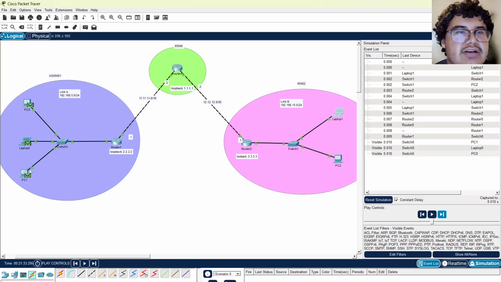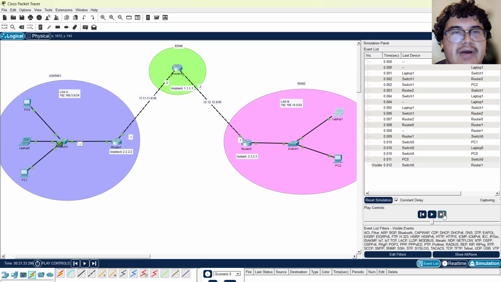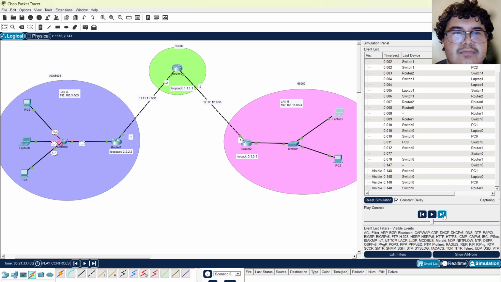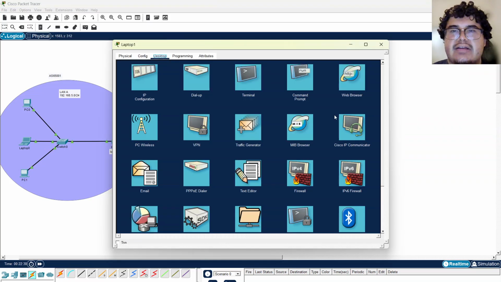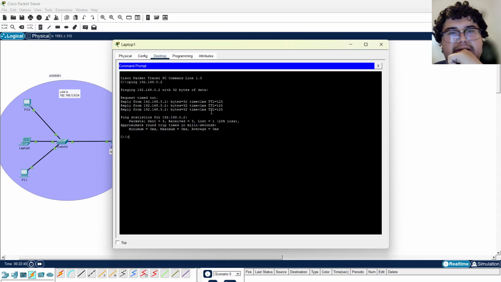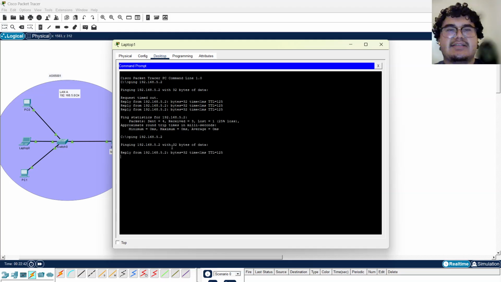Forward ARP. These are going to drop it. This one's going to accept it. It's going to be sent back. Right. Fast forward a little, and then we'll see it. See, it's able to communicate across different autonomous systems, right?